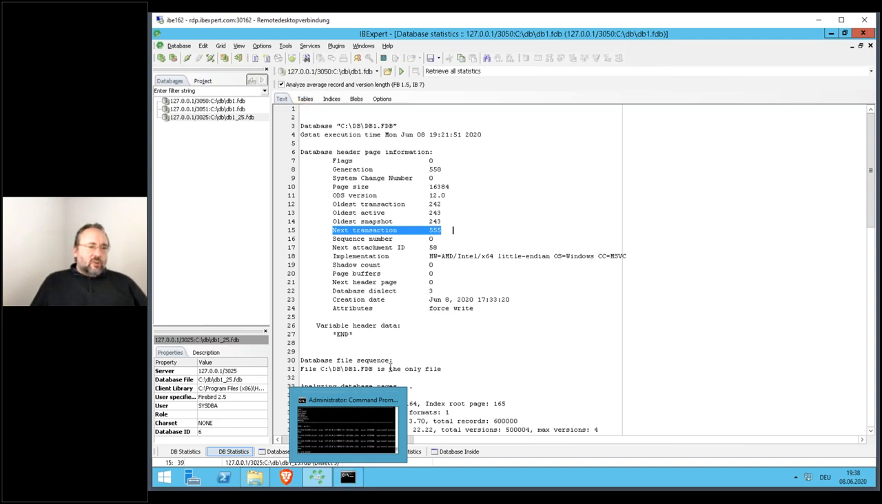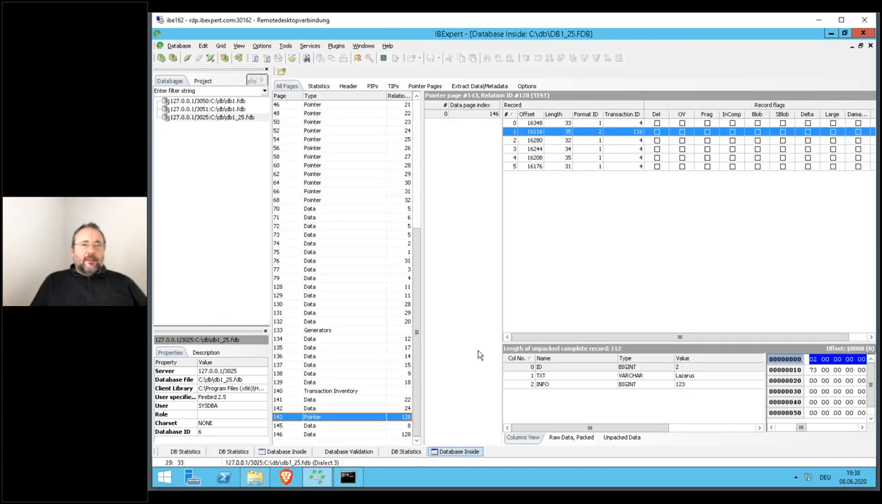But what I wanted to show you also was in the Database Inside again. Here we see the transaction ID, which is a number which was responsible for storing that. And the interesting thing here is also the format ID. Part of each record in the database is always the transaction ID: Firebird 2, 4 byte, Firebird 3, 6 byte, I think.